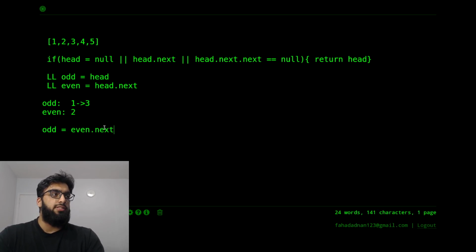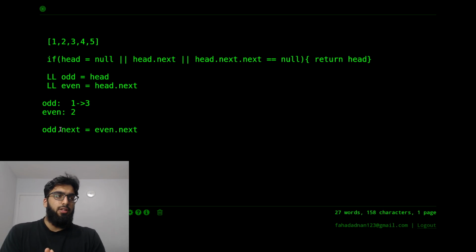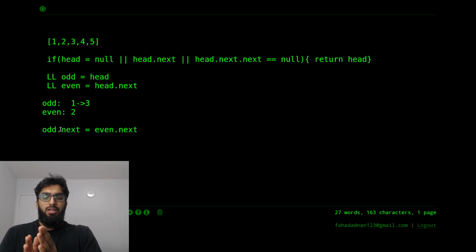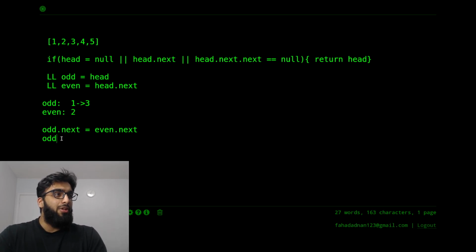I like this problem because it's pretty simple once you figure it out, and it's a nice clean solution. So odd.next is equal to even.next. So the next value for the odd linked list is the next value in the even linked list, because after even is odd. All numbers alternate odd, even, right? And then you can update odd. So odd is equal to odd.next.